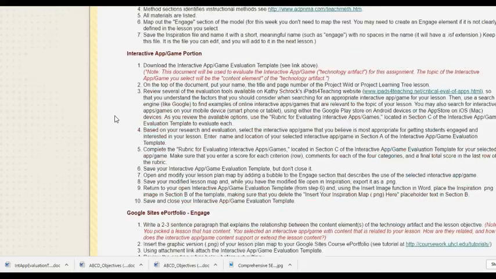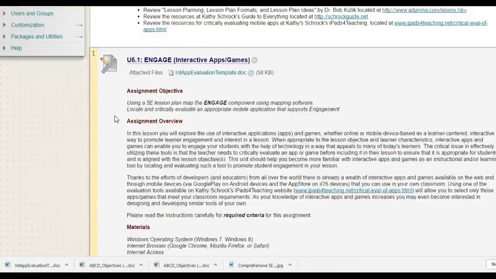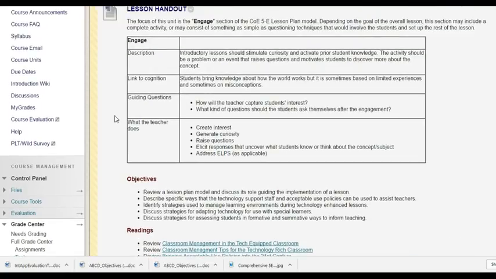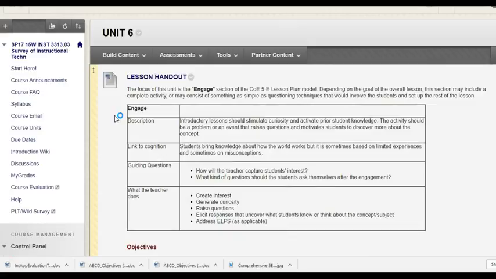Unit 6 is basically a recap of what we've learned in Unit 5 as far as the Engage portion of the 5E lesson plan map. So other than taking the time to really research the apps and games that would be best suited for you to use in conjunction with the lesson that you've chosen, the rest of it is going to be pretty familiar to you from Unit 5.